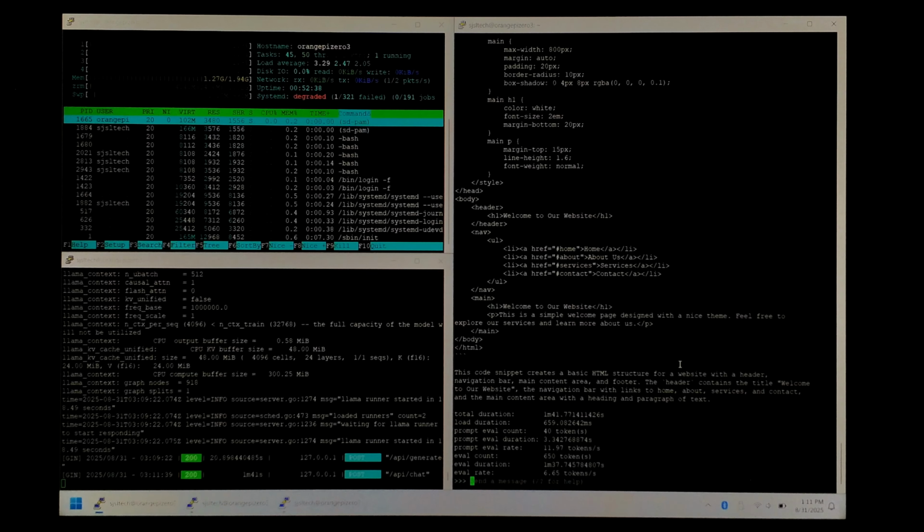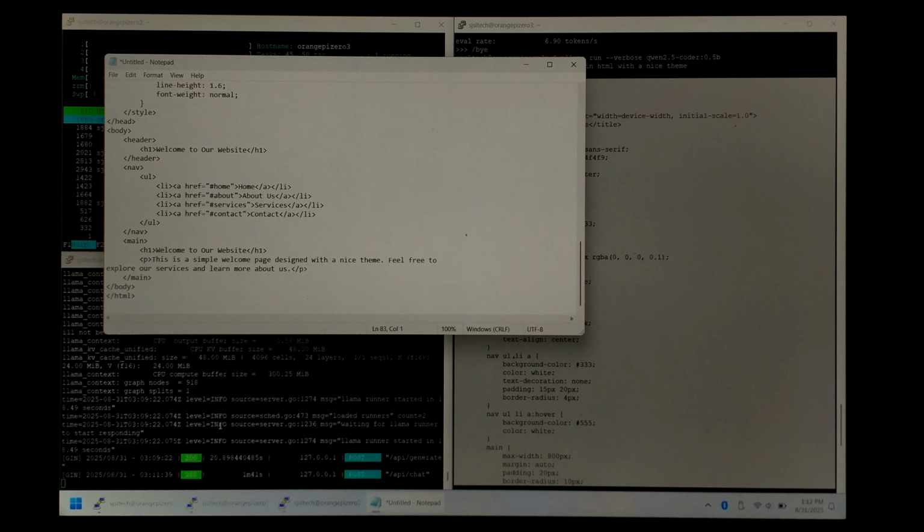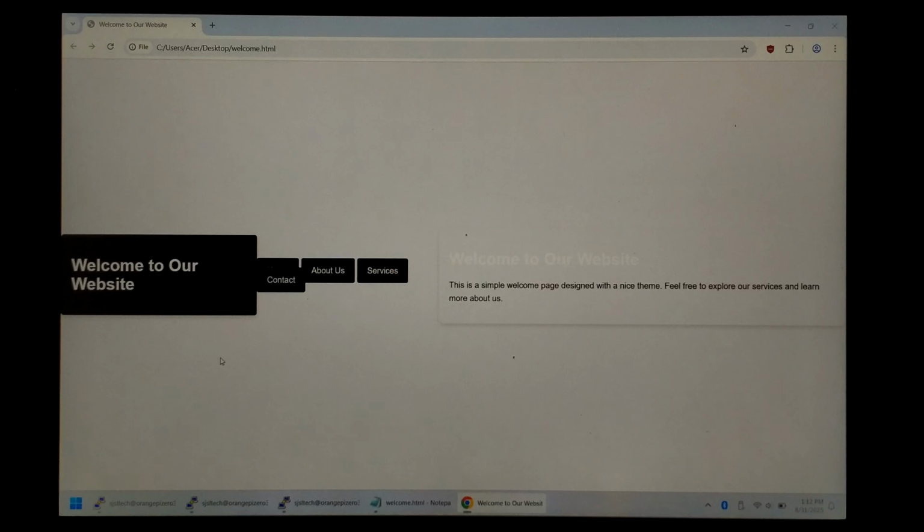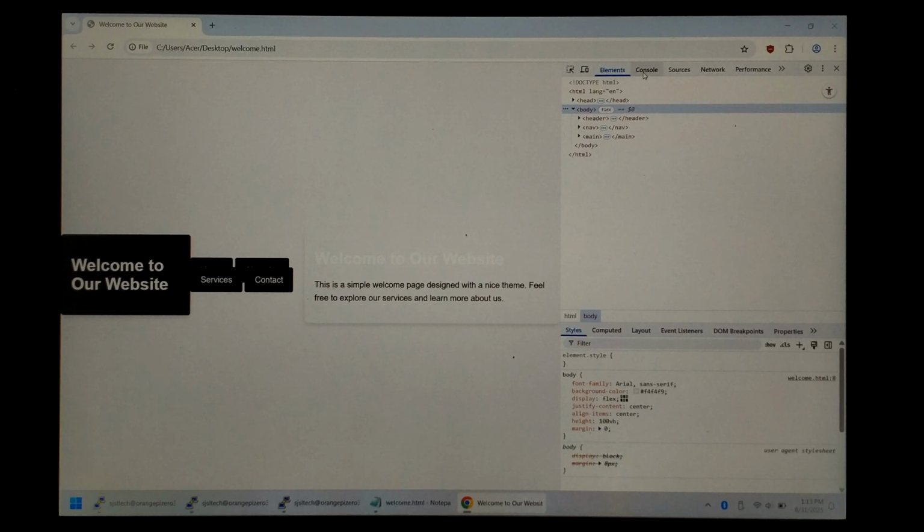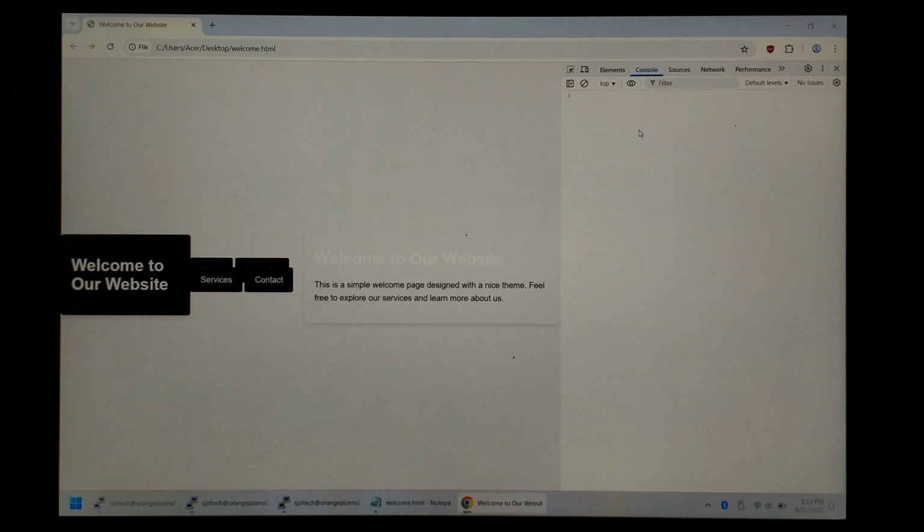I think we should copy and paste this code and see if it actually works in a browser. Just pasting it into Notepad, we'll save it, and this is what it generated. So it doesn't look great, the styling is all off, the layout's pretty bad as well. I'm not sure if that's a pass. I mean, it did load. Let's see if there's any errors in the console. Press F12, go to console. So no errors, but there wasn't really any JavaScript, so I wasn't expecting any error.